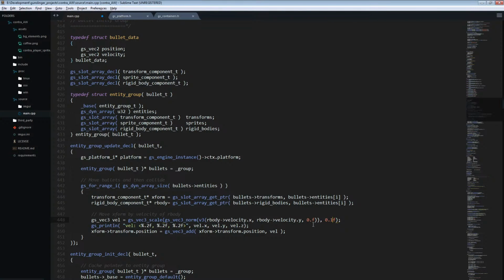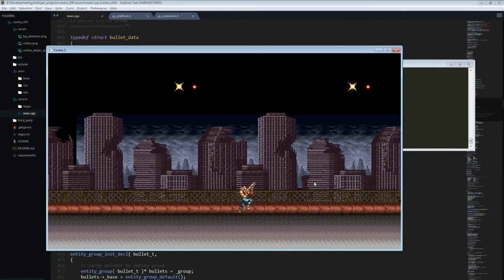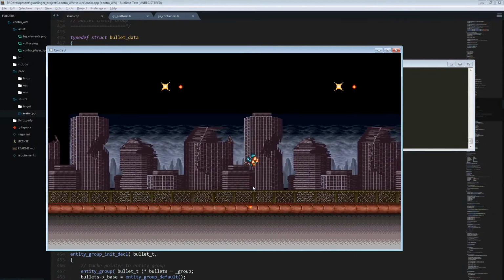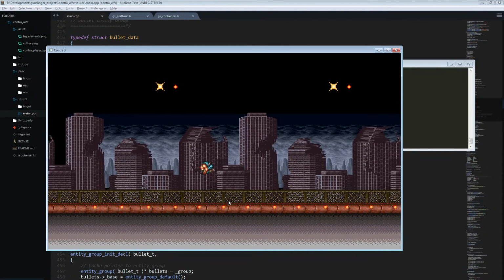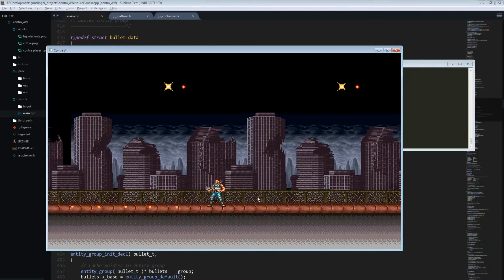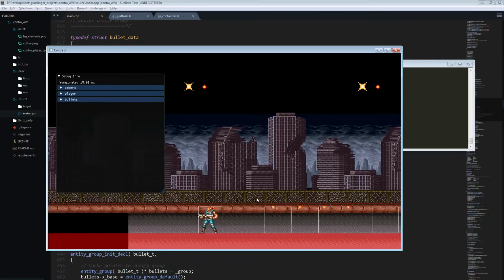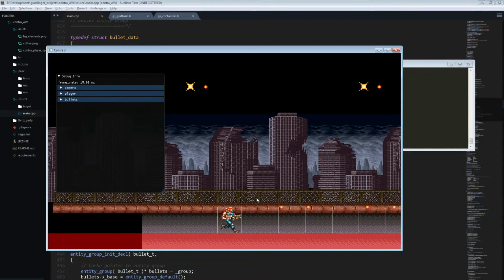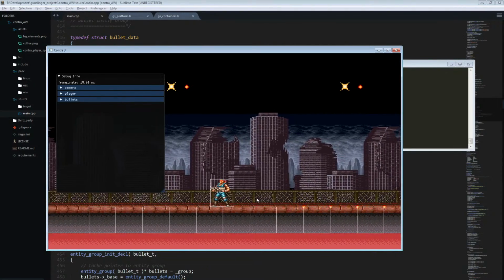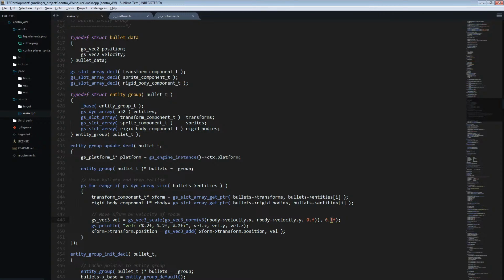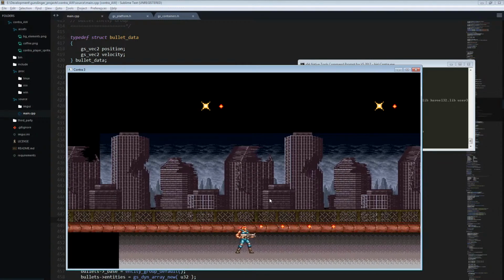So let's do a slow speed. Okay, so there goes our bullet. Okay, so now we're firing, they're updating over time, moving in velocity. Okay, cool. Stop dropping that, that's going to slow things down.